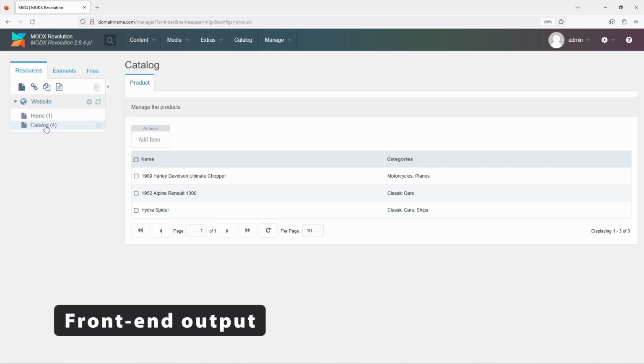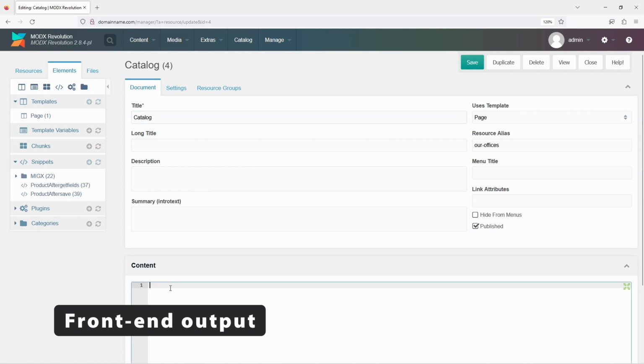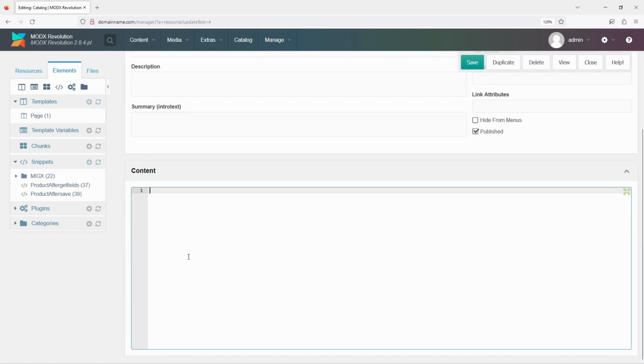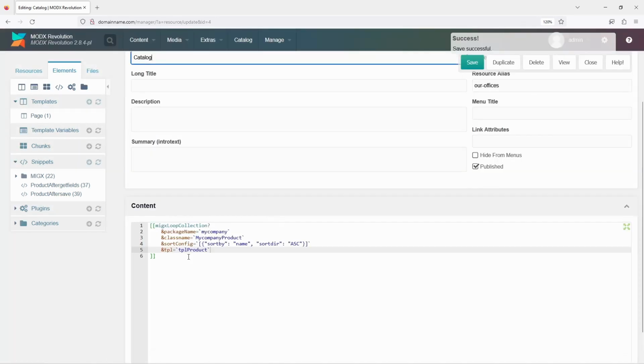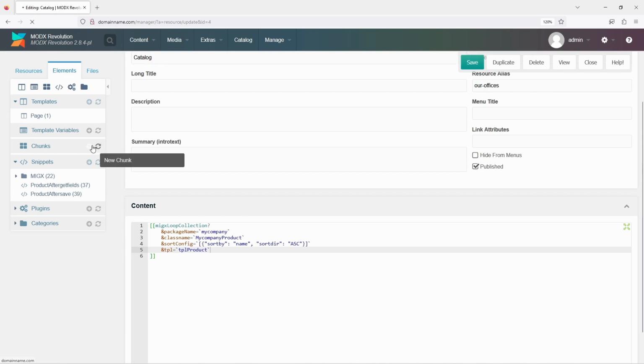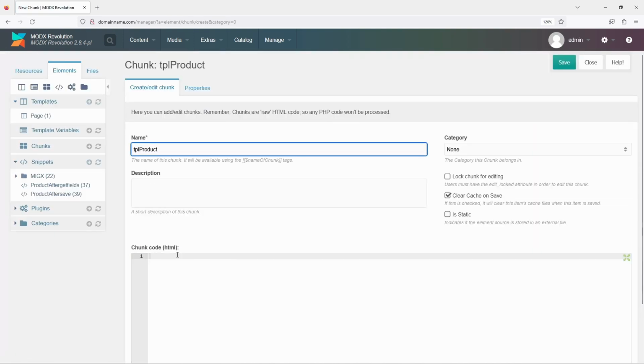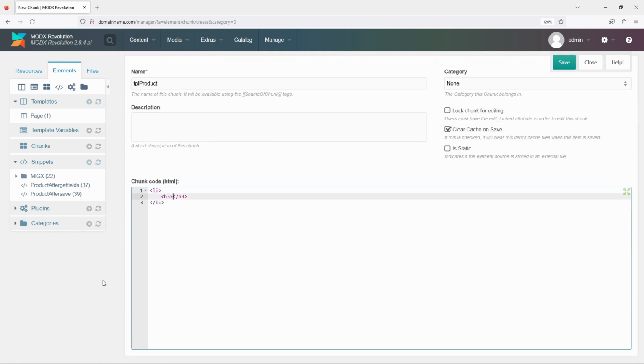To output the data on the front end, we can again use the snippet migxLoopCollection. In a resource we call migxLoopCollection to loop over all the items of the class MyCompanyProduct. The chunk tplProduct is used as a template for each product. Then we create this chunk. In the chunk we can use placeholders to output the fields of the product class.